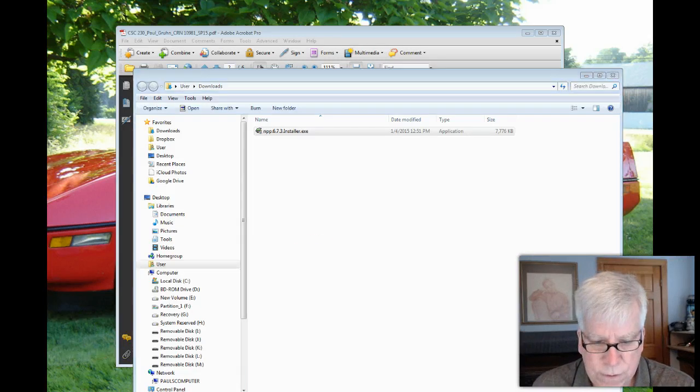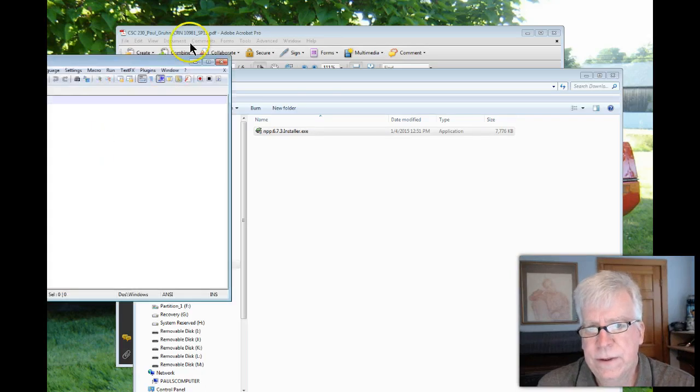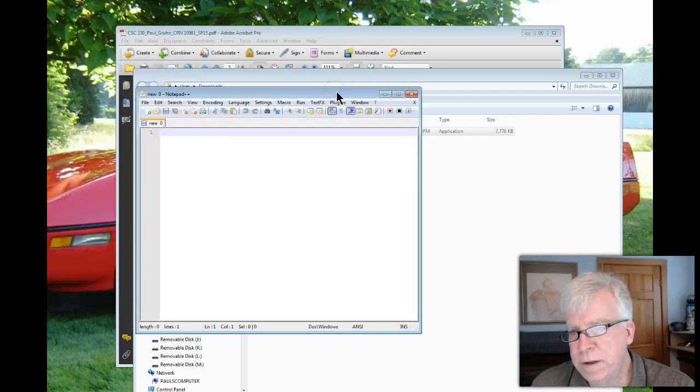Now if I go Start, All Programs, and I'll find Notepad++. You can't see this on my screen. Notepad++. Now, here's Notepad++. And this is just so much more powerful than regular Notepad.